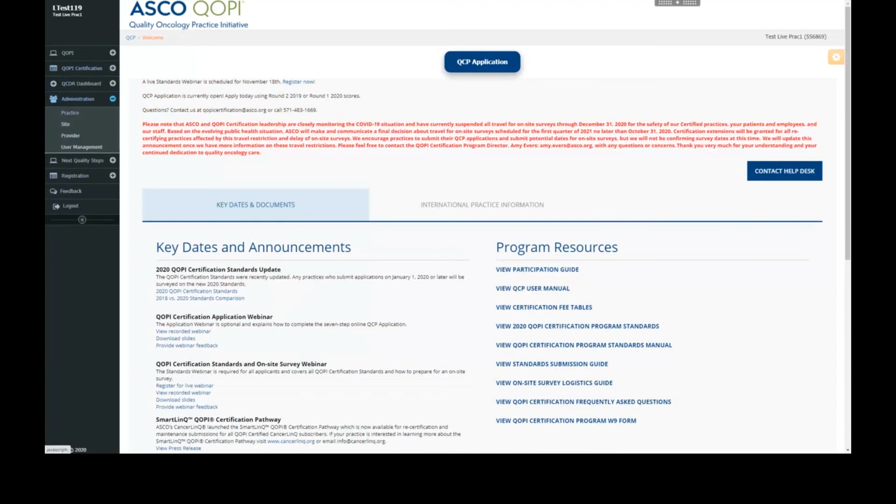Administration. This menu is available to anyone who has the PHC or corresponding physician designation and the QOPI practice administrator or PRA designation. This information will not be available to anyone who only has a reports designation or has just a data abstractor designation.